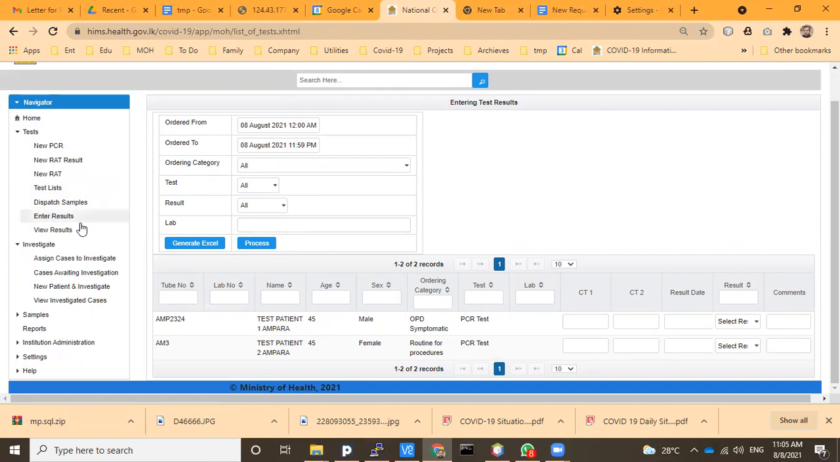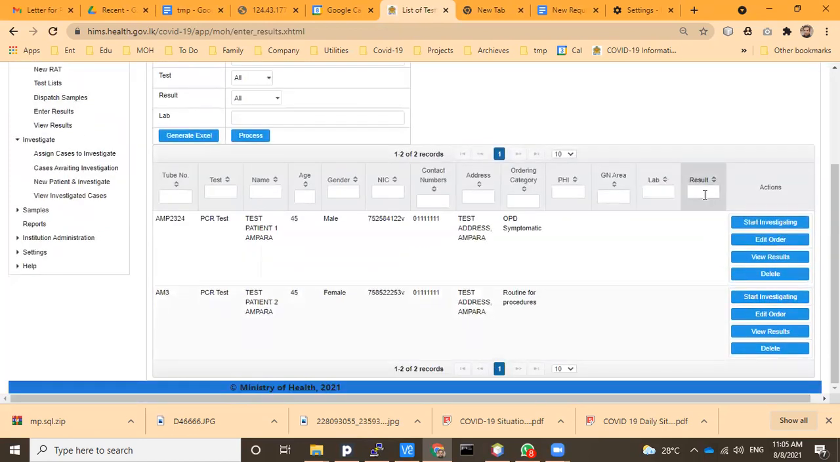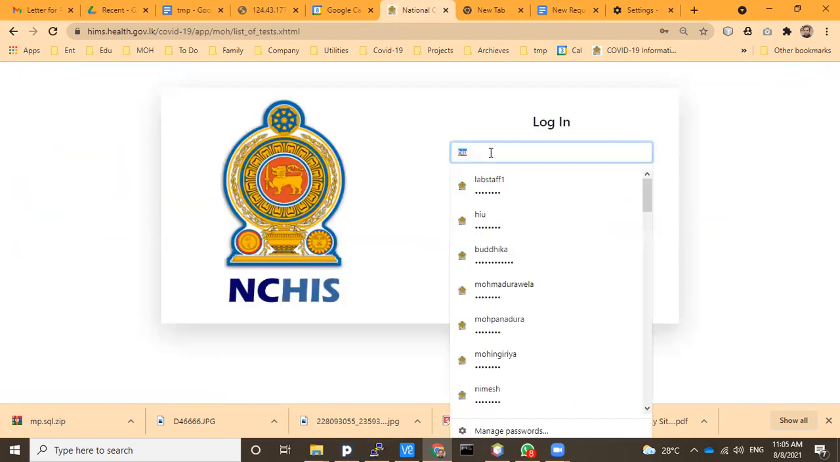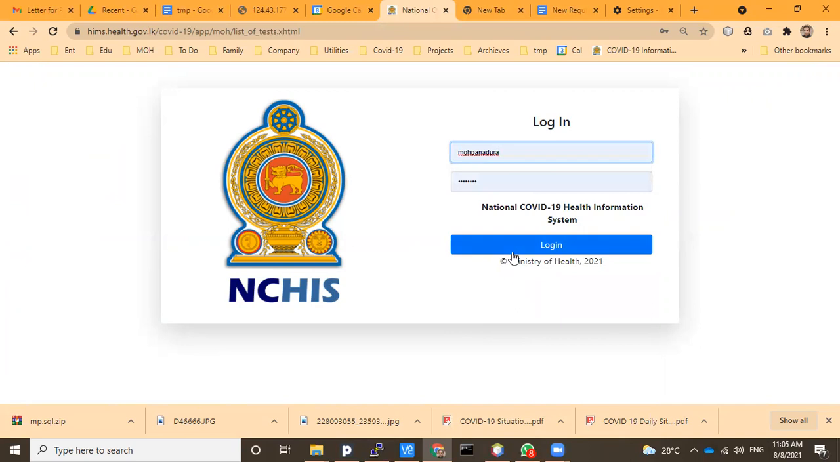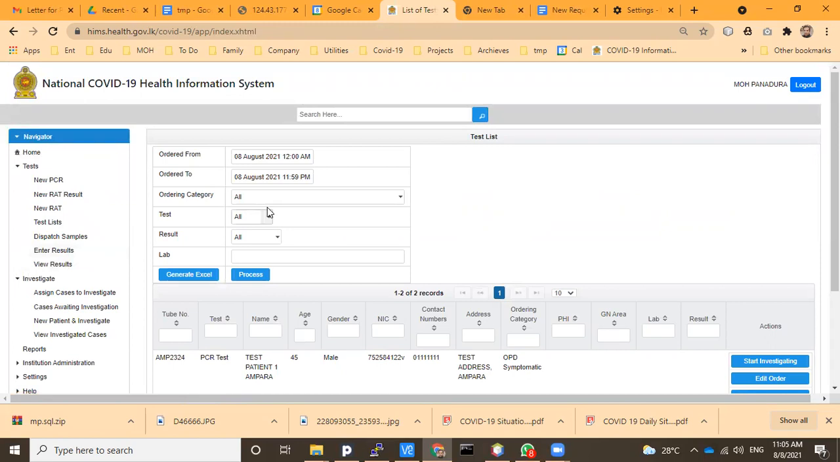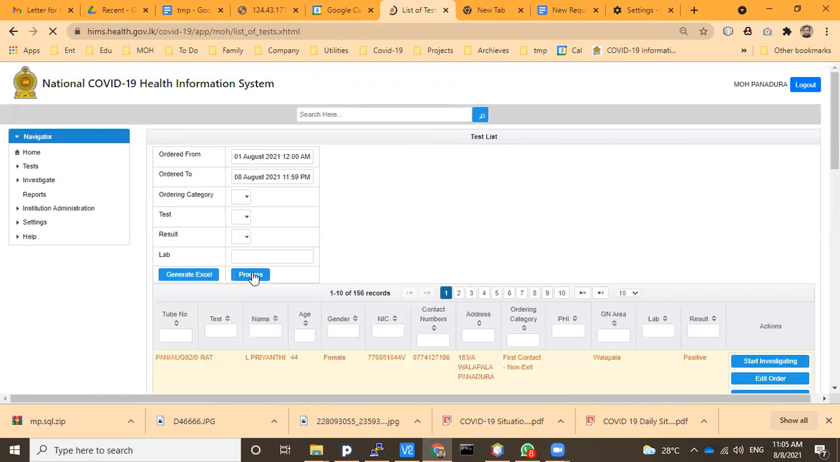Yeah, this is mainly meant for when the lab enters the data. You just go to view results and you can view all the results, positive cases, negative cases. Shall I log out and demonstrate it with another MOH? Sure. I go as MOH Panadura and go to view results. Say I want to get all the patients from this date to that date, results only positive ones. So you get all the positive patients.